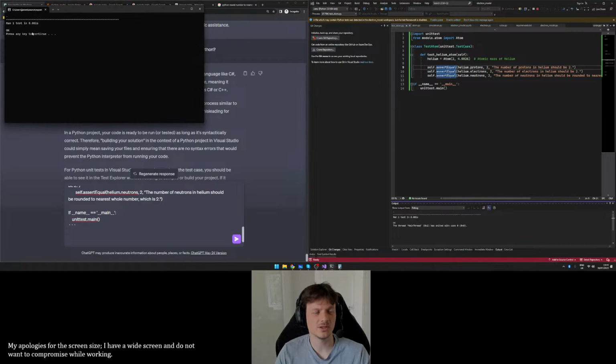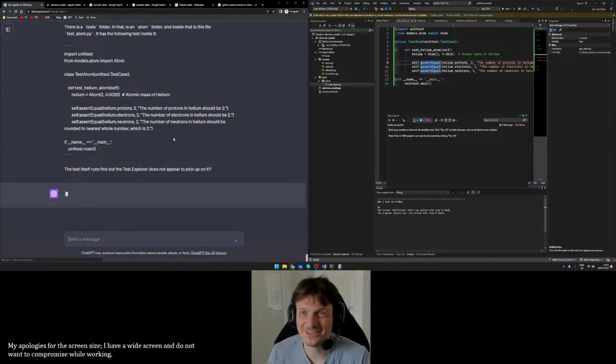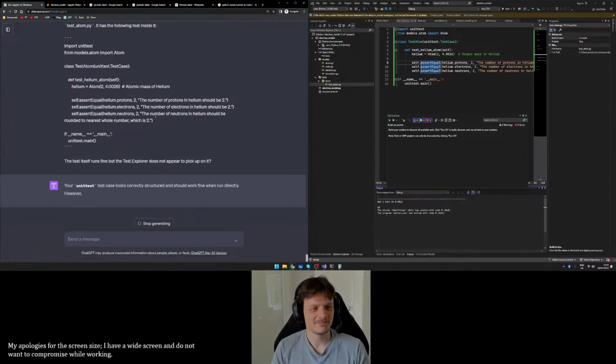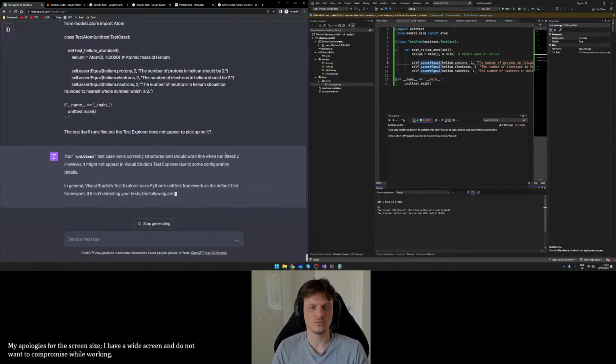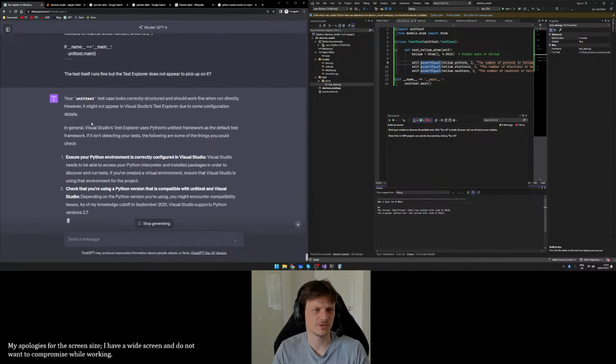Ran one test. Okay. Press any key to continue. The test itself runs fine, but the test explorer does not appear to pick up on it. Okay, let's see if it helps here. Looks correctly structured and should work fine, run directly. However, it might not appear in Visual Studio due to some configuration data. In general, Visual Studio's Test Explorer uses Python's unittest framework as the default test framework. If you're having trouble detecting a test, the following are some of the things you could check.